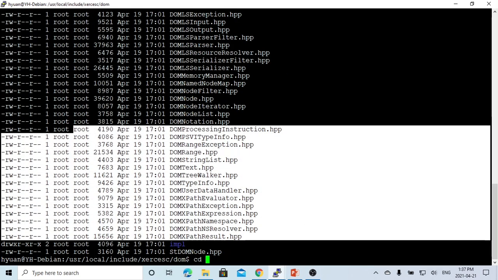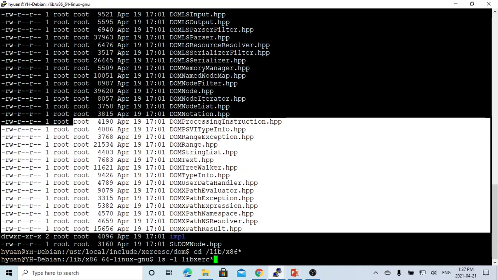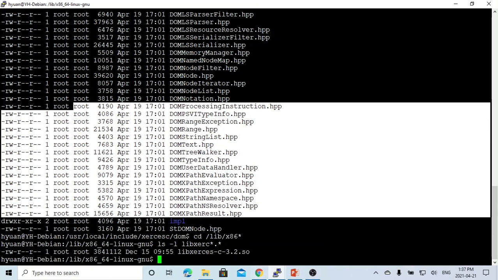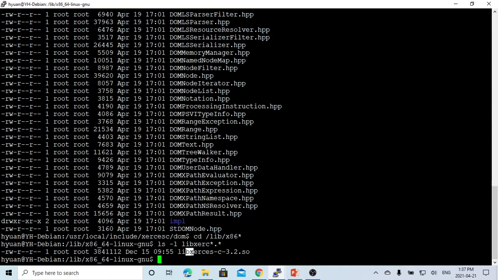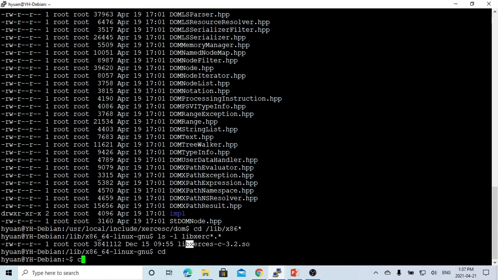And the third one, for C++, we have to check the library. You can see our library, Xerces 3.2, has been installed. So now we have checked the header files, utility, and the library. So we are ready to go for our C++.